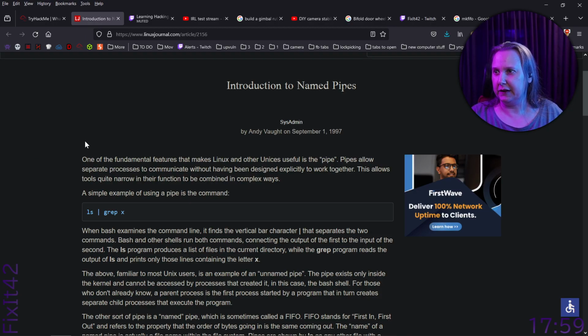One of the fundamental features that make Linux and other Unixes, that's a new word for me. Okay, useful. Is the pipe. Okay, so no other operating systems like Windows have pipes then? Pipes allow separate processes to communicate without having been designed explicitly to work together. This allows tools quite narrow in their function to be combined in complex ways.